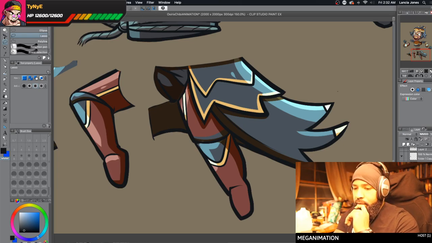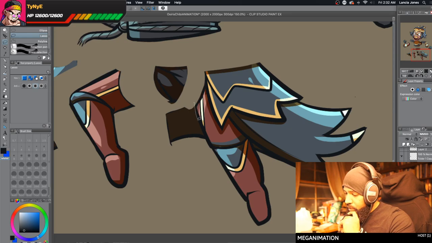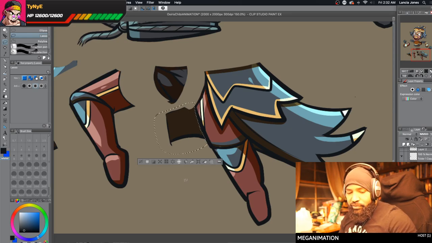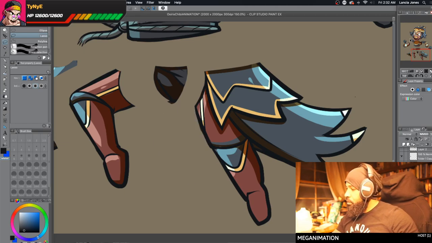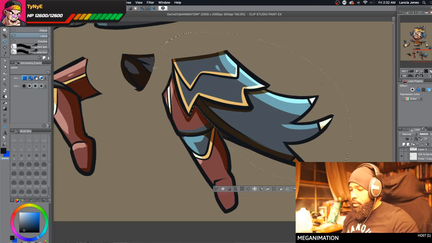Let's grab the other leg. Now this part we're just going to cut out the back of this because we'll draw this all in separately on one layer. So let's delete that. Let's grab the outer part of the robe here. Copy, delete, paste.